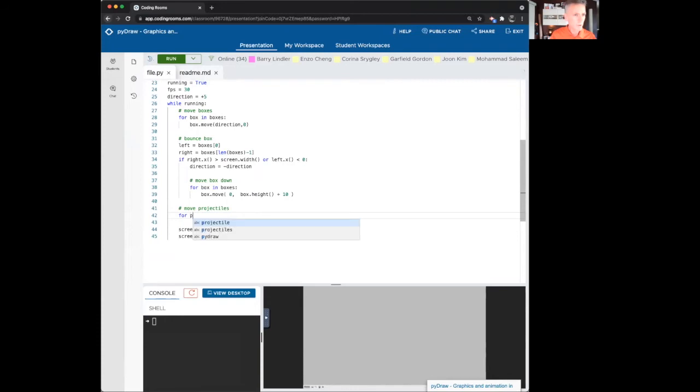So I'll say for projectile in projectiles, I want my projectile. And in this case, I can tell my projectile to move forward. Because remember, I told you that these things have that rotation direction I was talking about. So these projectiles, when they're created, are pointing up automatically. If I did not want to go into all that, I could still just do a normal move command.